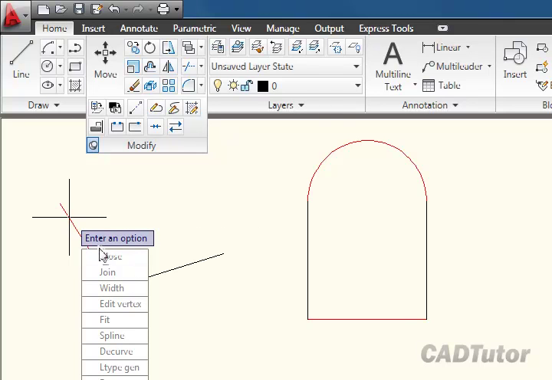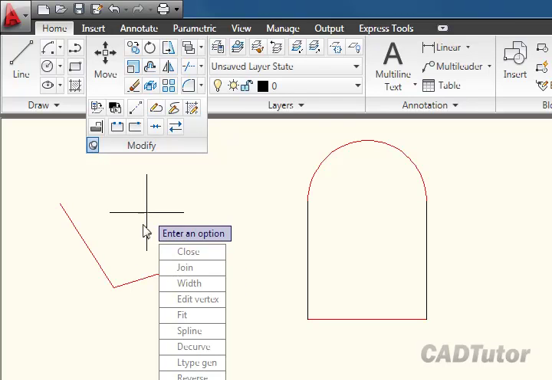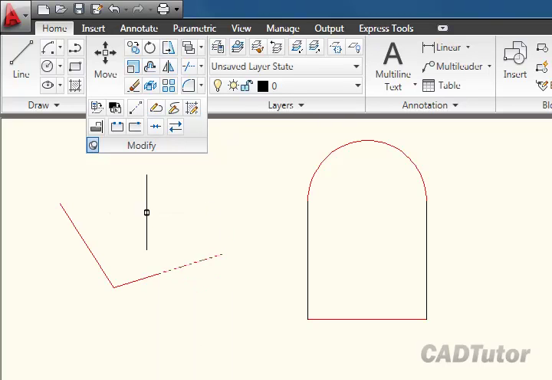I'm then presented with a list of options here, one of which is join, as you can see. So I'm going to select join from there, and now select the second object and right click, and you can see that the two line segments are now joined to form a single object. I'm done now, so I can hit enter to complete that command, and you can see that we've turned two separate lines into a single polyline.